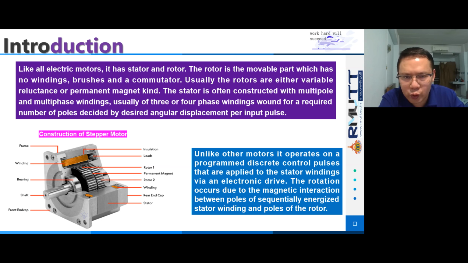Unlike other motors, it operates on programmed discrete control pulses that are applied to the stator windings via an electronic driver. The rotation occurs due to the magnetic interaction between the poles of the sequentially energized stator windings and the poles of the rotor.